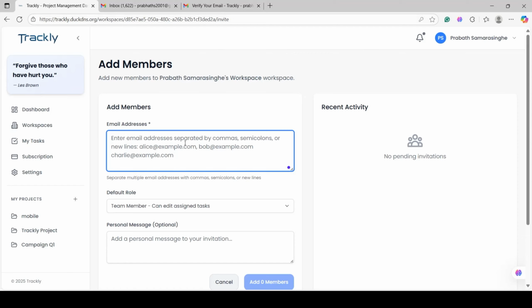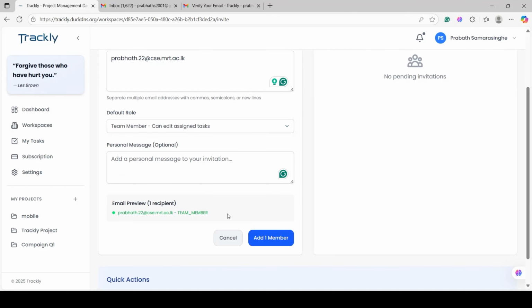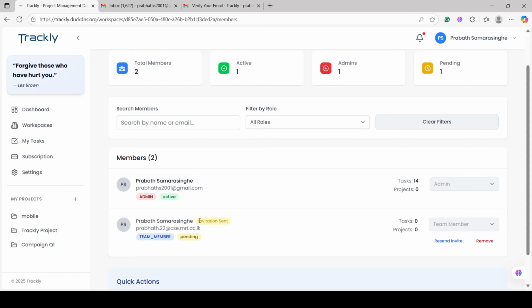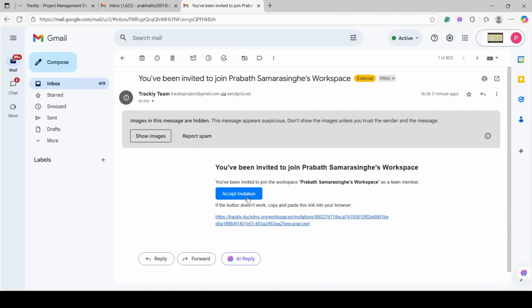And I'll add it. Once you come here, you will see that the request tag is pending. So what I have to do is go to Gmail and accept the invitation. So let me quickly walk through it.